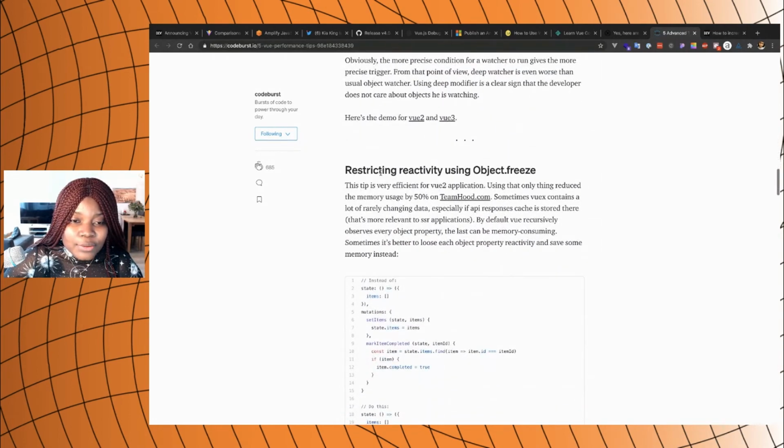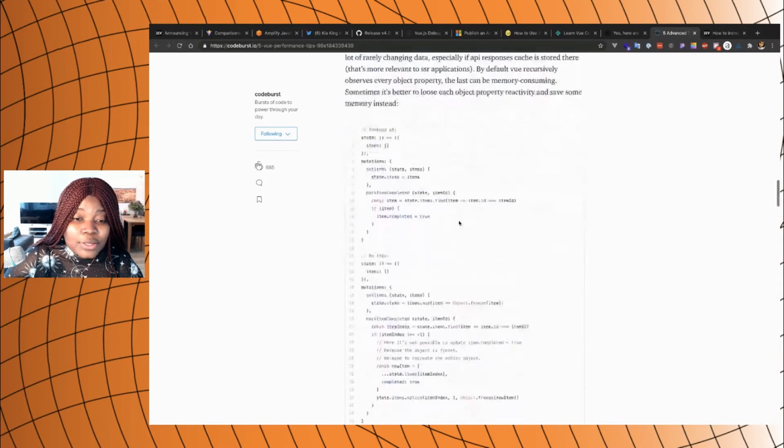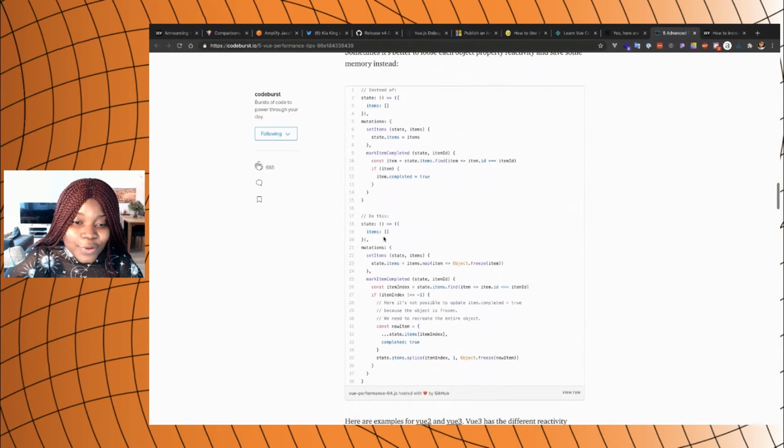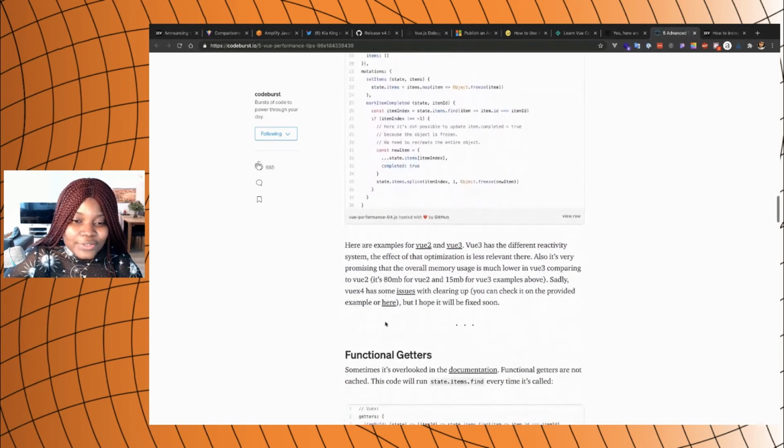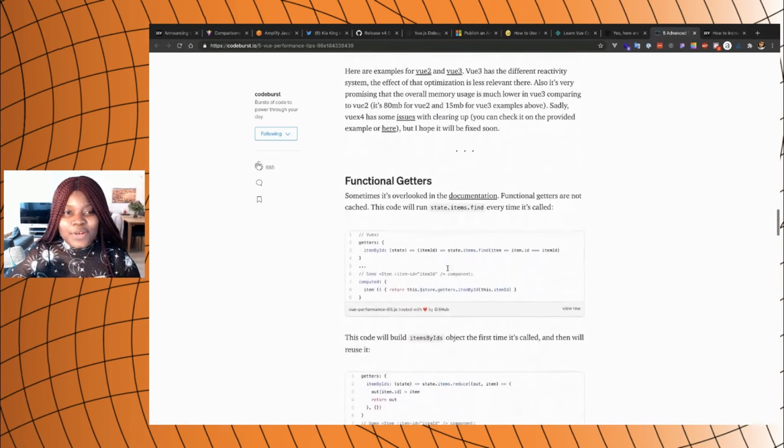The other method he's sharing is restricting reactivity using the Object.freeze method. He's also sharing an example of how to do it. So yeah, quite interesting. It's showing you, instead of doing it this way, you should do it this way. Very interesting. And it also has examples for Vue 2 and Vue 3. So if you're working with Vue 2, it has examples for you. And if you're working with Vue 3, it also has examples for you. This is very interesting.